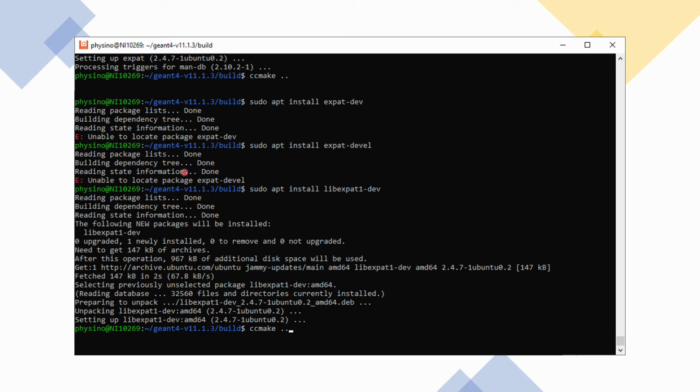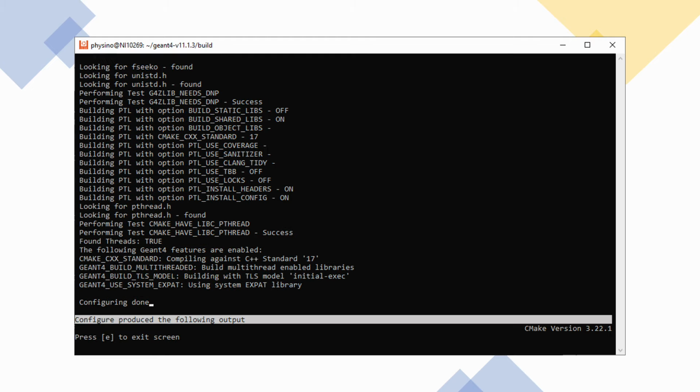It turns out that the package is called libxmu-dev. I would never be able to guess it by myself. Anyway, it's done now. Let's go back to cmake. Now the configuration can be done successfully.